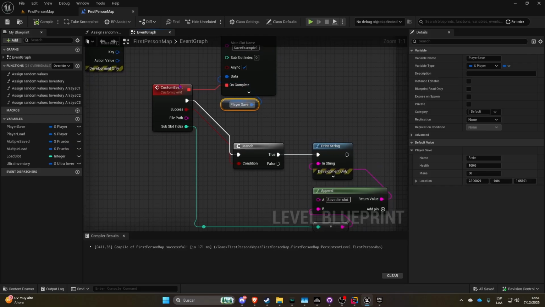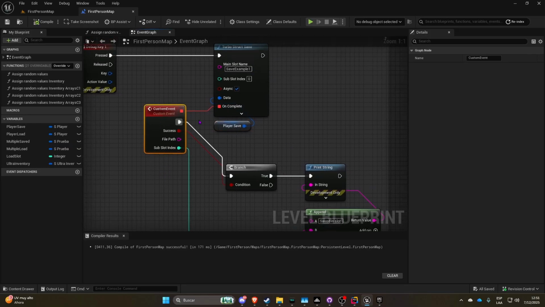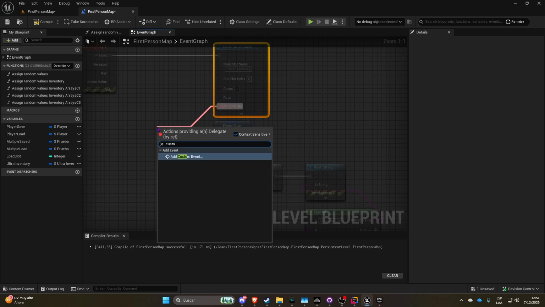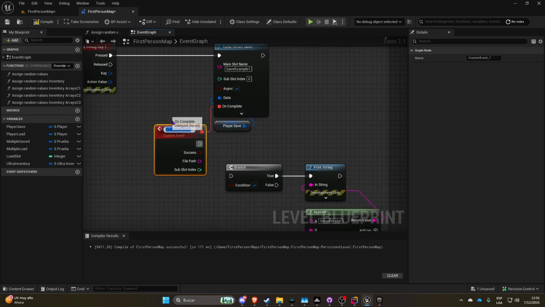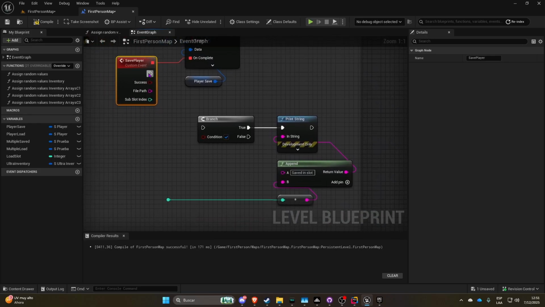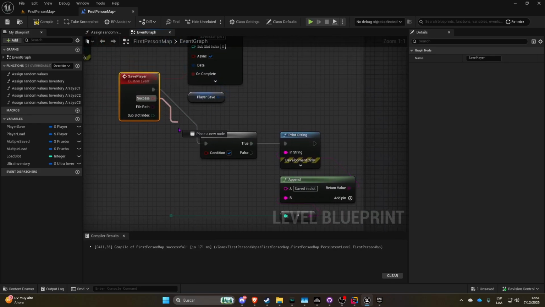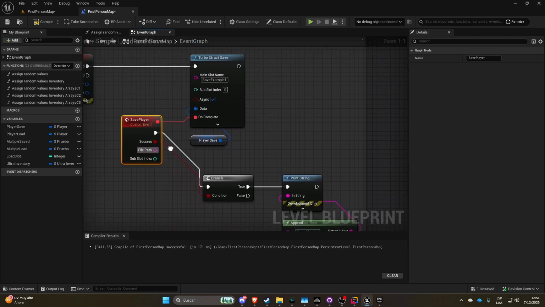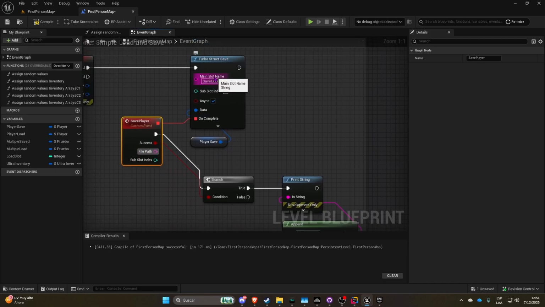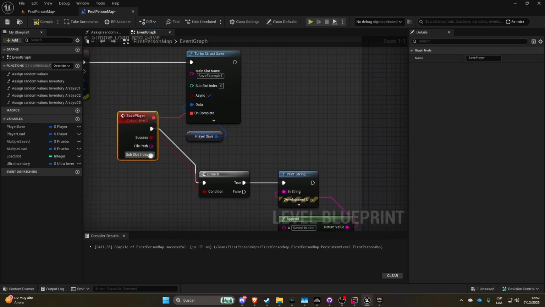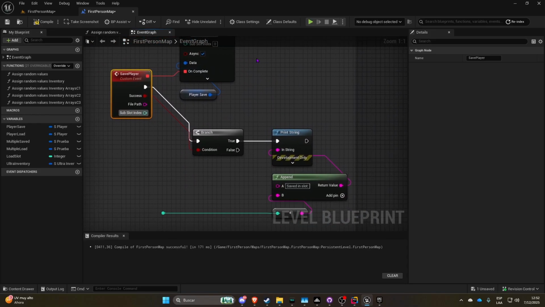Let's save and compile. Alright, and here's an event that will execute coming from here from on completed. We can get this event like this, a custom event, and it appears. Okay, this event comes with a series of data points, whether the save was completed successfully or not. The file path, which is the same as what we put in main slot name, and the subslot we put here, in which subslot it was saved.